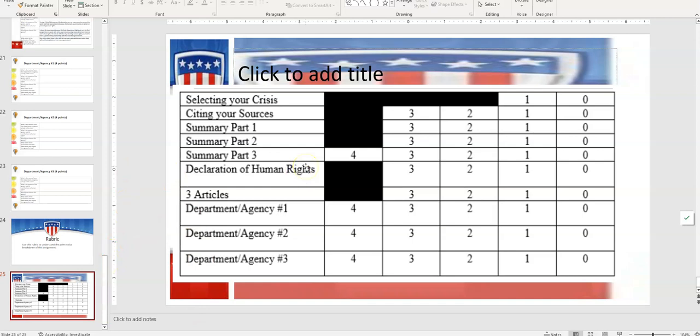And just a breakdown. This is at the end of the PowerPoint, but it is a breakdown of the point categories. So basically you get a point for picking your topic. Then you can earn up to 3 points for citing your sources. Then there's some summary parts that are worth 3, 3, and 4. Okay. There's a section on the Declaration of Human Rights, the 3 articles that you're going to look at. So that's all in there. And then the final part is where you're going to have to do a little bit of research again on the different parts of the executive branch and who you would want to have involved in the crisis that you're going to pick.